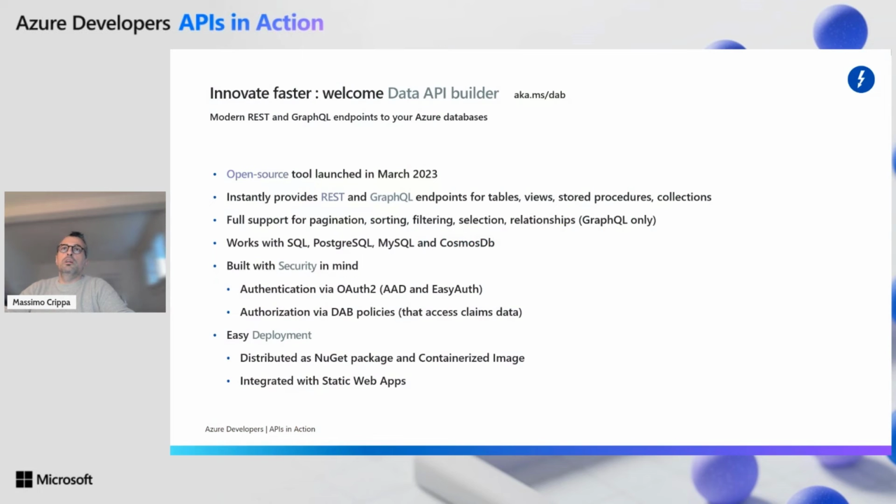Here we just look at Data API Builder, known as DAB. It's something that was open sourced in 2023. It's an open source tool launched by Microsoft that allows you to turn very quickly a view, a table, a stored procedure, or a collection from Cosmos DB into a REST or a GraphQL endpoint.